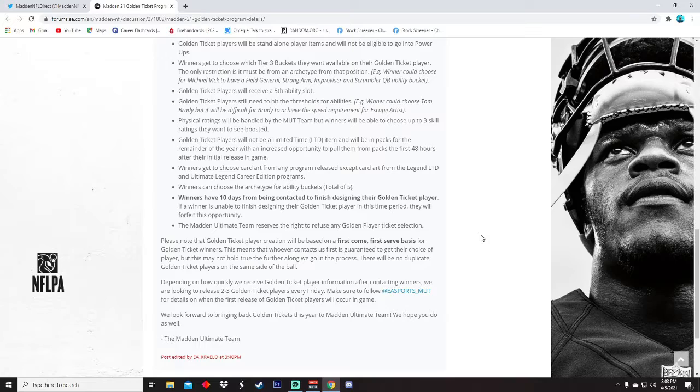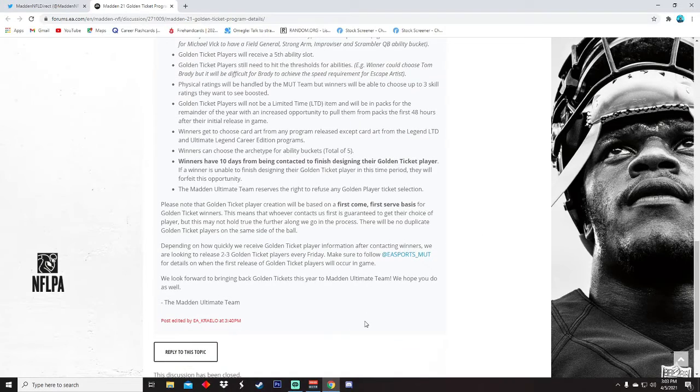Make sure you follow EA Sports Mutt and I'm Just Ant on Twitter for details on when the first release of golden ticket players will occur in game. We look forward to bringing back golden tickets this year to the Madden Ultimate Team community. We hope you do too as well. So that's the breakdown of it.